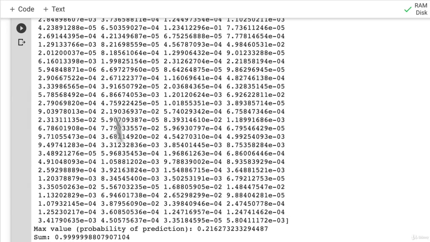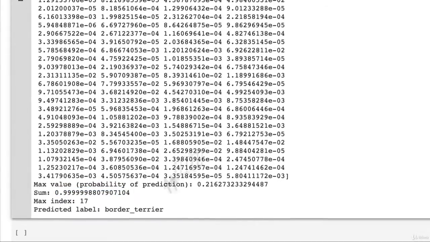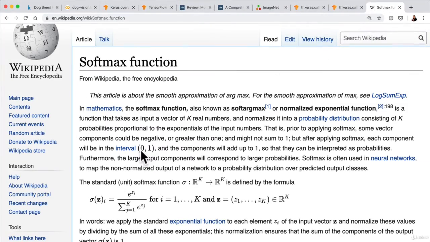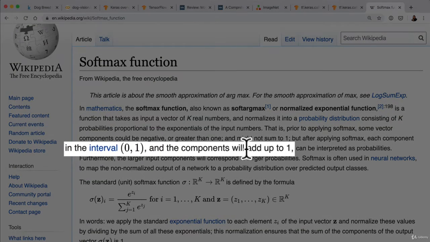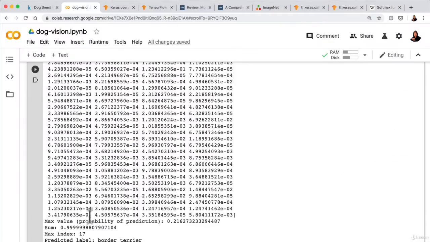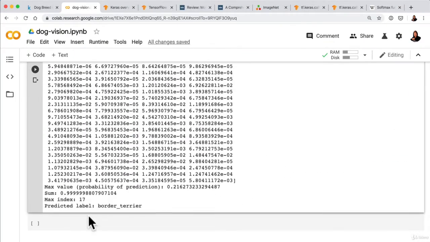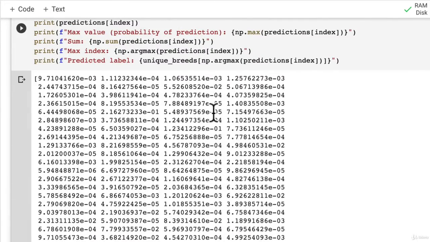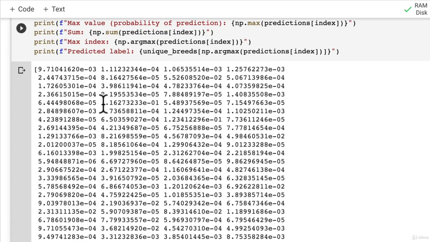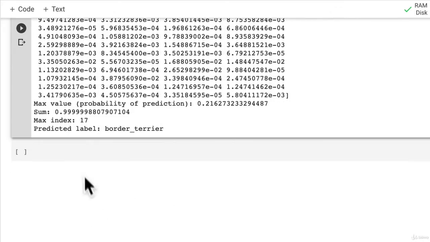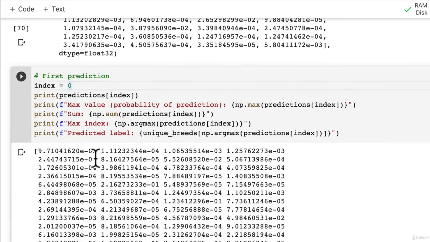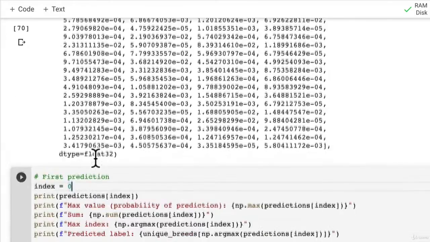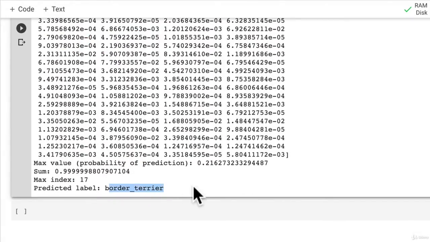Now the sum of all of these values is very close to 1, again, aligning with the softmax rule between 0 and 1, and will add up to 1, but because of how computers calculate numbers, not exactly 1. And the maximum index, so where this value occurs, is 17. So if we counted through, we find 17, it's somewhere maybe there, that's it. Now, the predicted label is border terrier. So for index 0, or for validation image 0, the predicted label is border terrier.